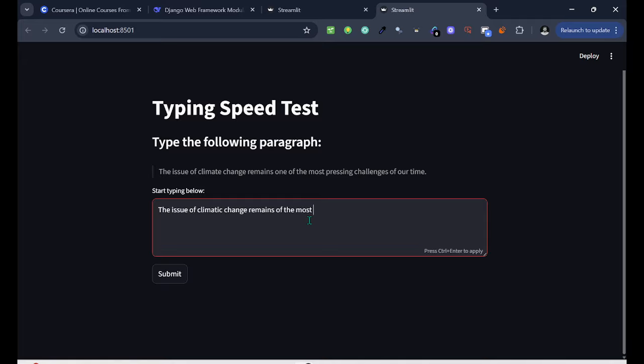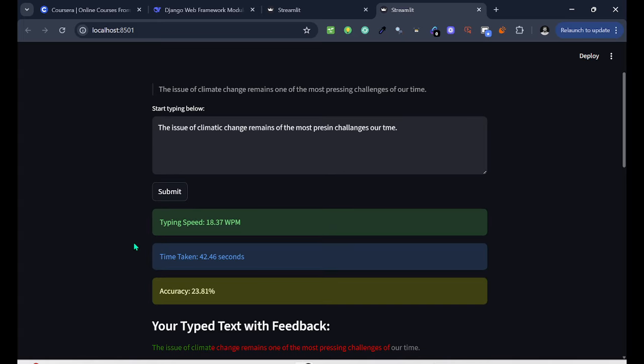Now I will do spelling mistakes, that is pressing. All right, challenges, again skipping one character and missing this incorrect word. Now submitting this, we get a typing speed of 18.37 words per minute.